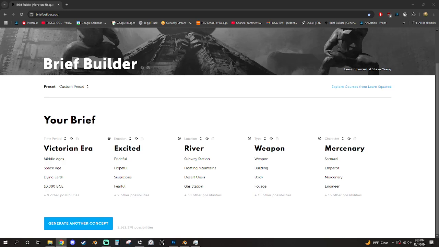So I'm thinking, okay, maybe a group of three, four mercenaries, crafting some kind of weapons, and one of them is really excited about it. Or maybe one of the mercenaries is showing off some new weapon that they built, and they're really excited about showing it off. This is also in the Victorian era, and they're showing it at a river. They're shooting this gun into the river, and there's going to be some big explosion coming out of the river, showing some kind of destructive power for fishing, or some kind of fishing. I don't know. But this is basically the brief builder.